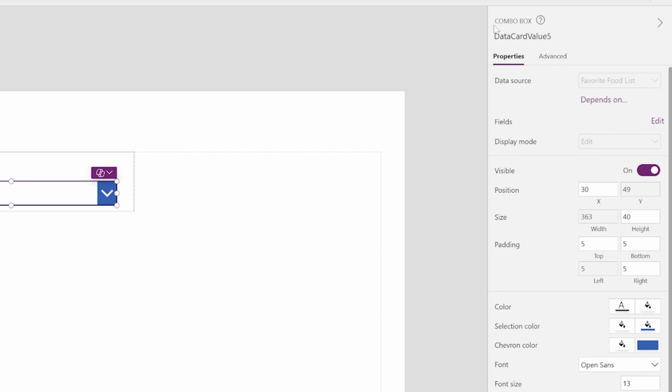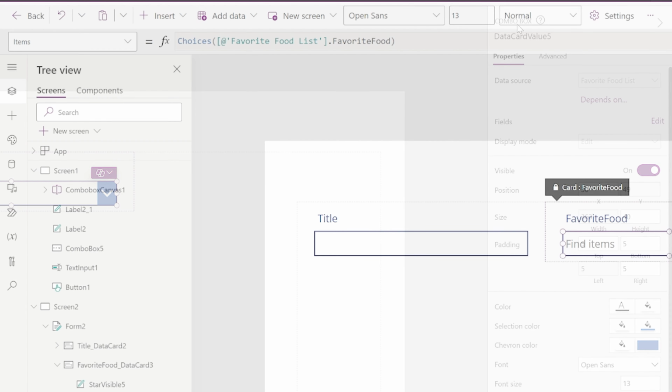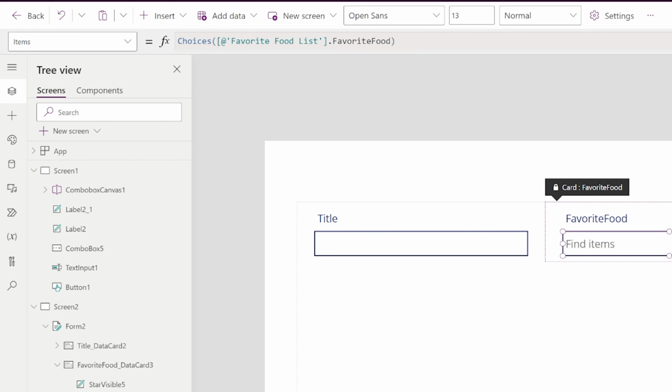It's actually converting it into a combo box. So rarely do I use drop-downs. A lot of the functionality that I want is in that combo box functionality. All right, so you notice this up here, choices. This is what's different from SharePoint. Choices at favoritefoodlist.favoritefood. You see that?